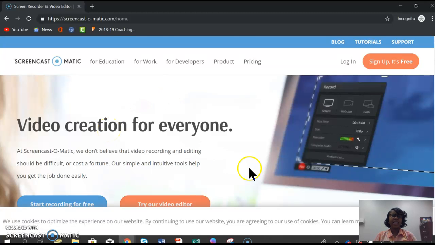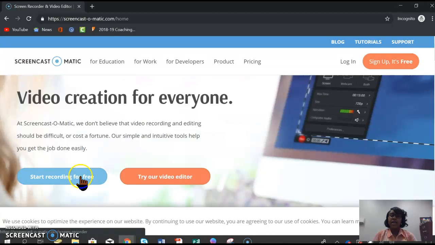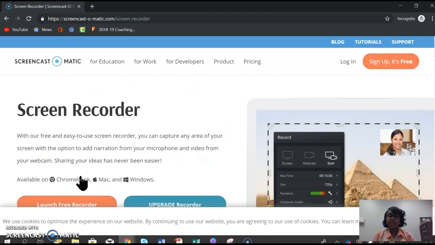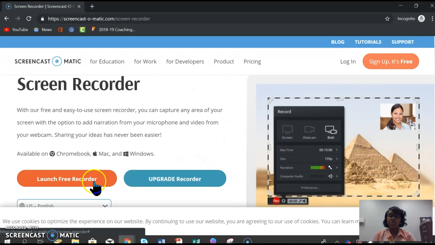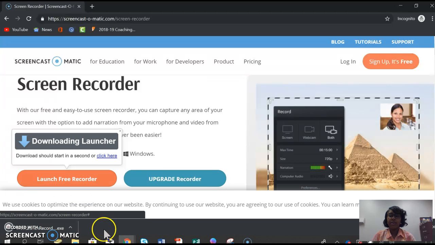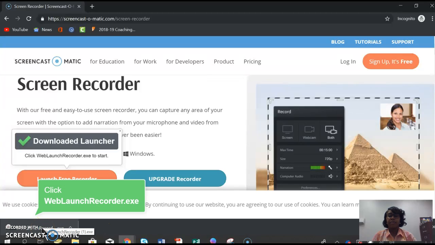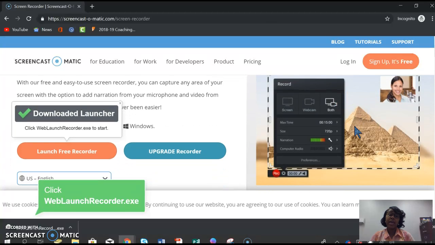You can go ahead and get logged in. Click log in if you have an account. Otherwise, you want to go ahead and sign up. You can go ahead and start recording. Once you click on that, it will ask you to launch the free recorder. It is a program, so you'll download it to your computer. Click on it, and then it will launch, and you can begin recording.